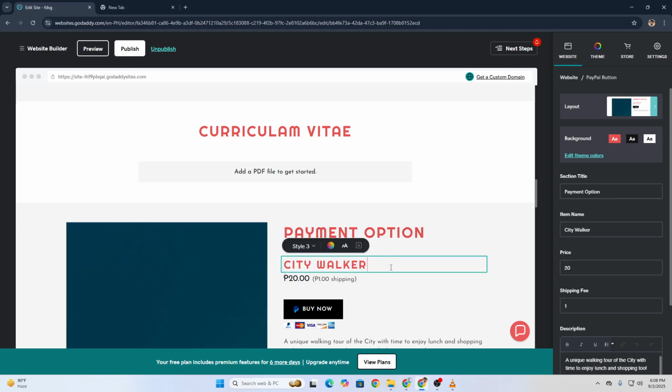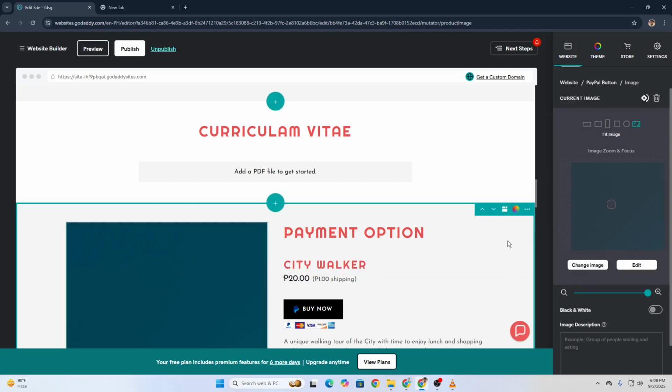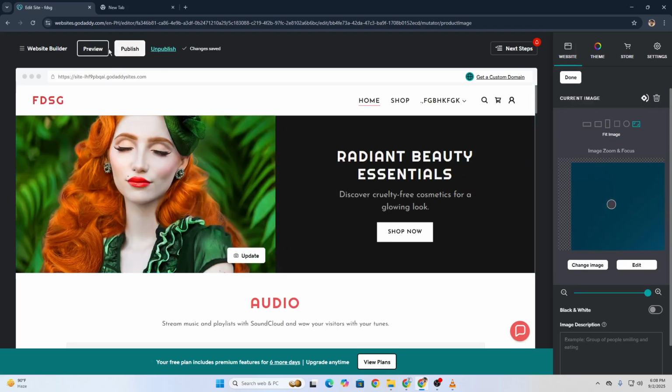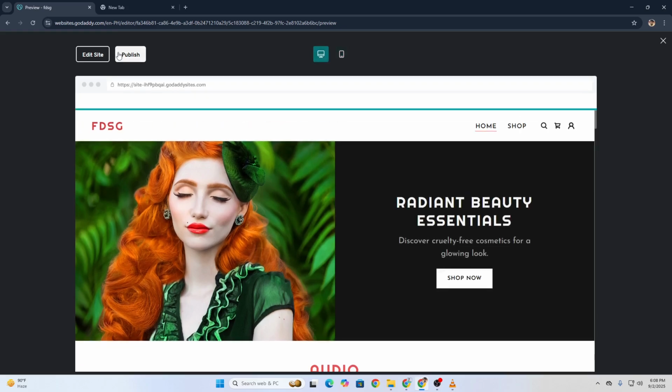And that's it. You've successfully added a new page to your GoDaddy website. Repeat these steps anytime you want to expand or reorganize your site's content.